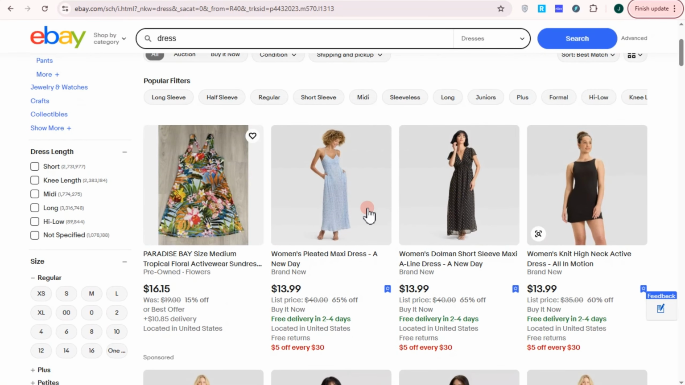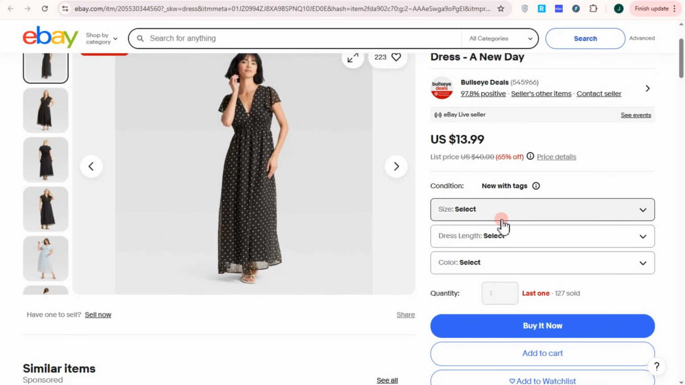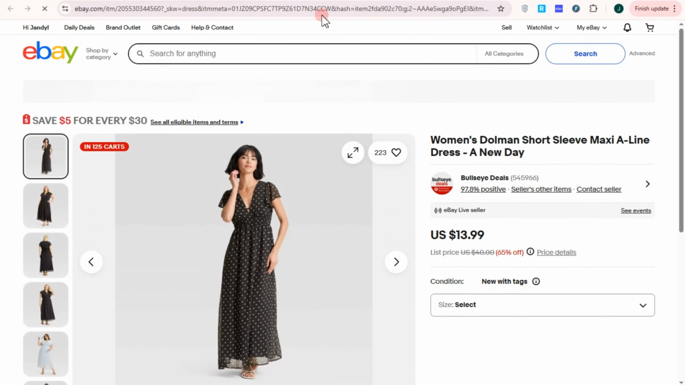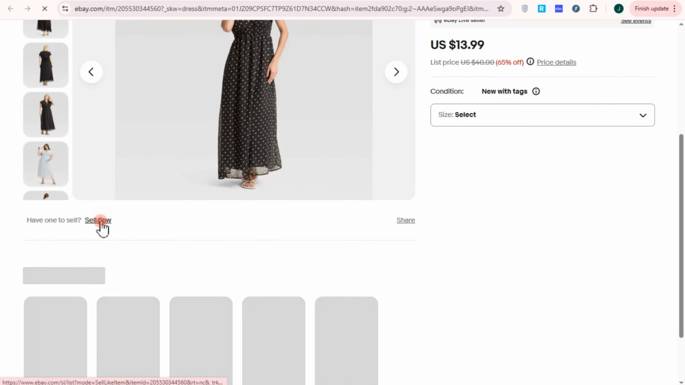So, for example, if you want to sell this item, if you have the same product as this product right here, you can now scroll down and look for sell now, which is below the product. So, tap on sell now right here.